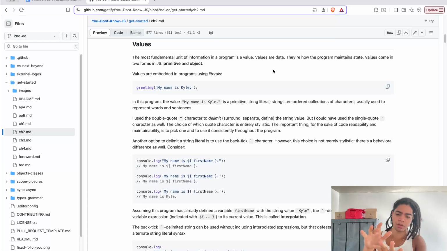String, number, boolean, symbol, bigint. You have undefined and null, and then you have objects. It's 7 primitives. In fact, 7 primitives, and primitives are values that cannot be broken down. They're the atomic values, right? So values come in the form of primitives and objects.